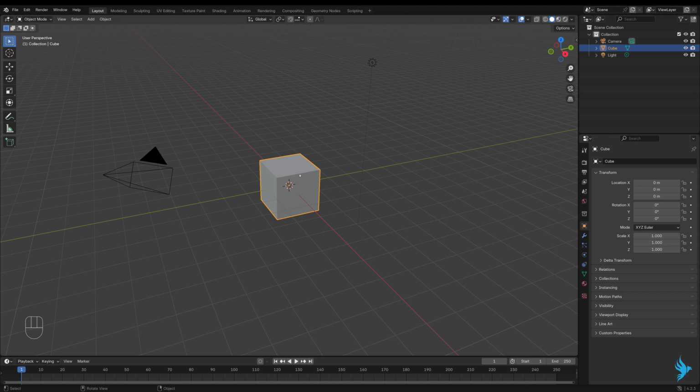For instance, if I add a cube, from a cube I could make a house, or a building rather. From a cube I could make a pillar, right? From a cube I could make a box. From a cube I could make, as you can see, it's a building block. It's the first step to making your 3D model.